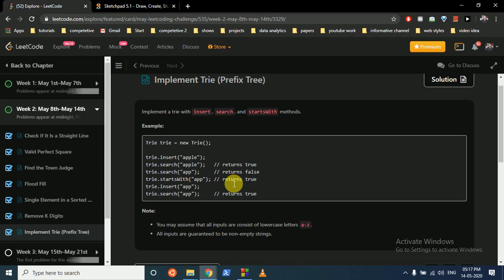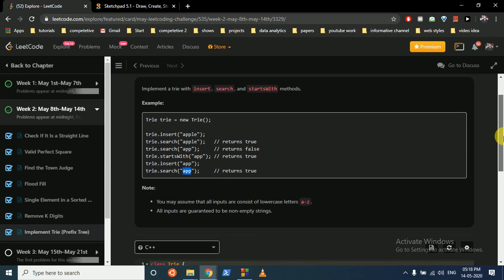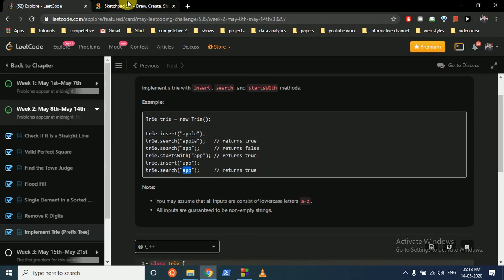it will return true. You have seen this type of functionality in Google search. If you write some word, it will auto-complete it or give you more results regarding your search. So if you write app, it will return apple because it is there in our trie tree. And if you also insert app and then search app, it returns true because now app is in our tree. Okay.